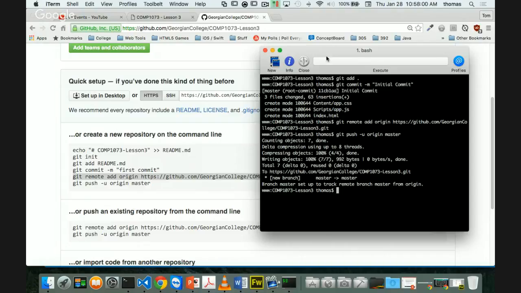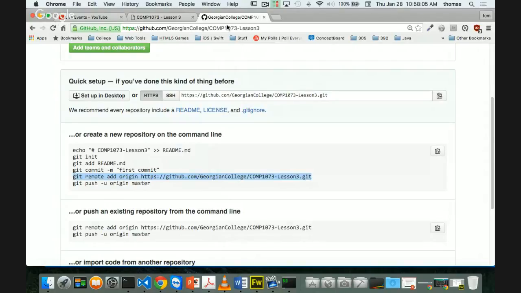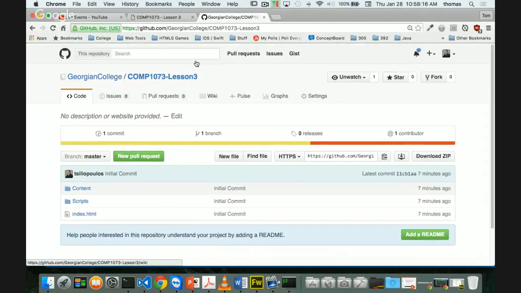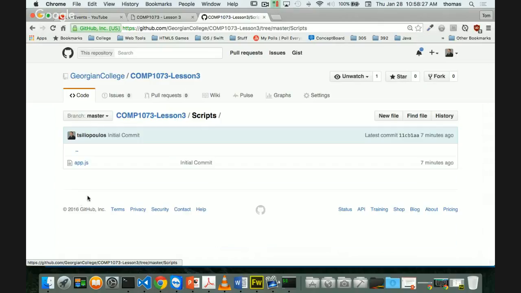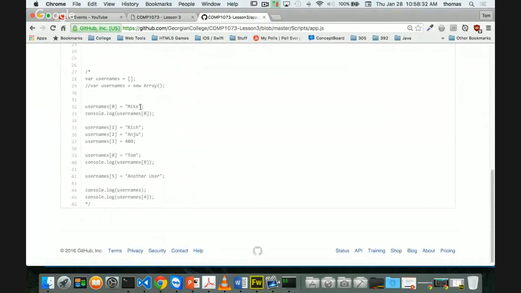All right, so I've pushed out to GitHub, and now I want to check to see what I've got on my remote, and I'm going to go to my GitHub online and refresh. Yay, I've got my content, my scripts, and my index.html. You should have it now too. If you go to github.com/GeorgianCollege/COMP1073-lesson3, you'll see all my files, right? So if I click into scripts and go into app.js, you'll see all my files, including all the comments, all the other stuff that we did last time, all the script. And we're going to be using this methodology, like I said, over and over again.